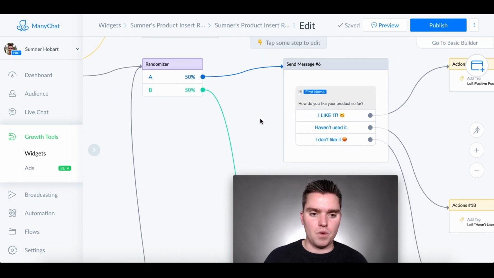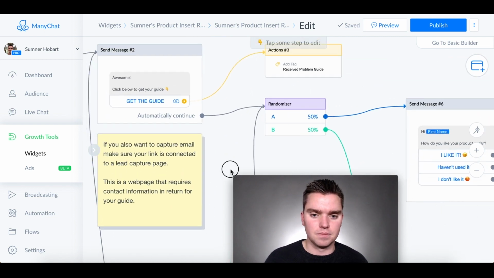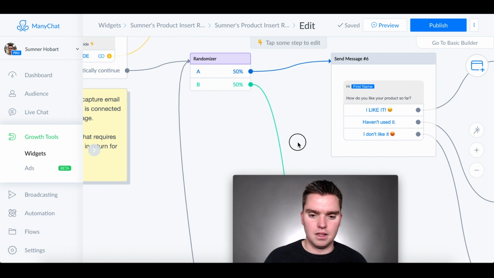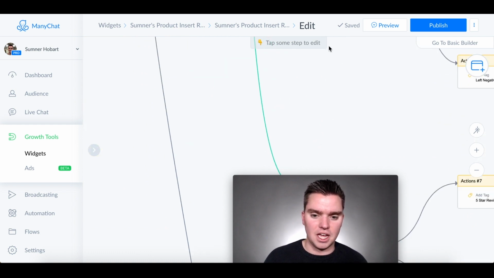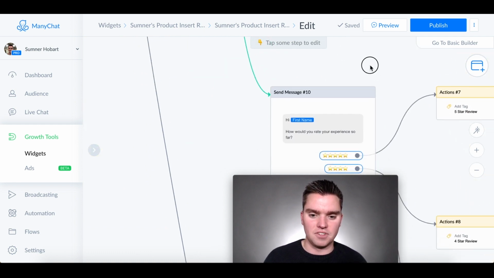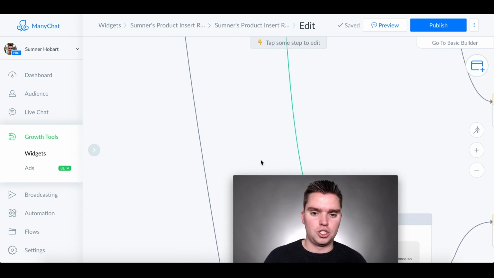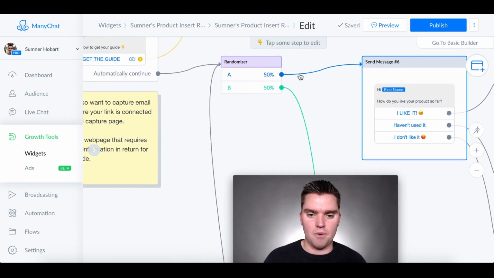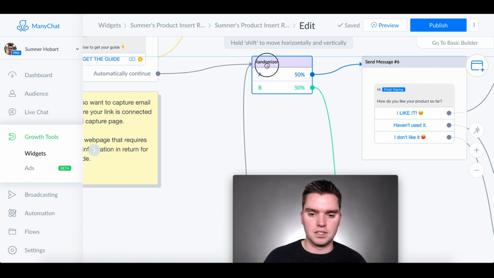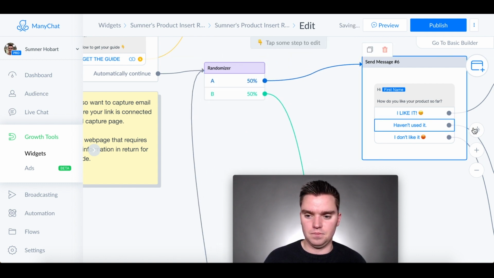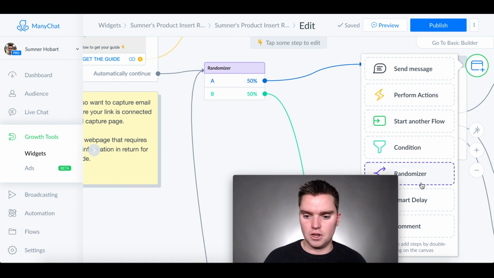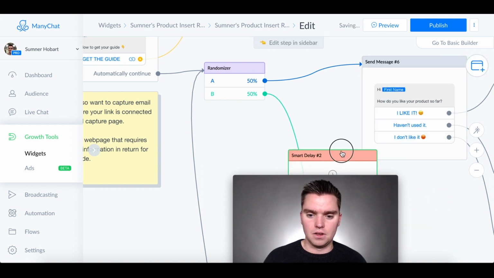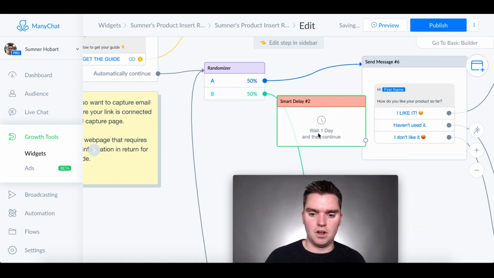Oh, and by the way, we are going to actually add, let me just make sure it's the same for the other one. We're going to add a smart delay, okay? Because we don't want to ask for a review right away. Obviously, we want to give them some time. I think I accidentally deleted my smart delay, so I'll just do that here now. We're going to add element, go down to smart delay, and scroll the smart delay up here, and then we're going to wait.